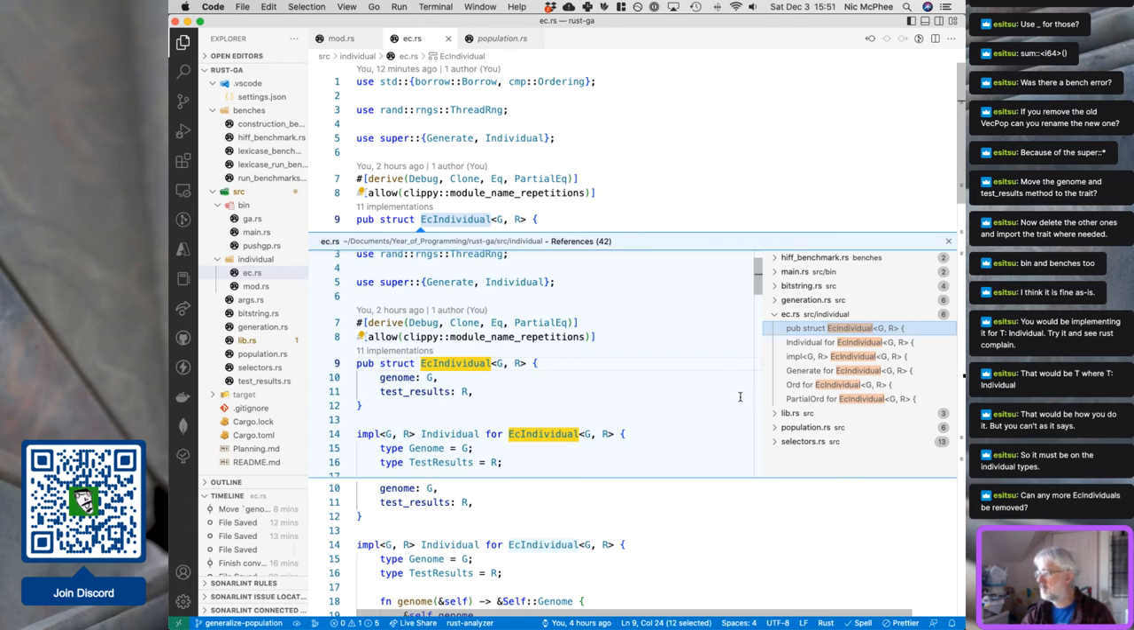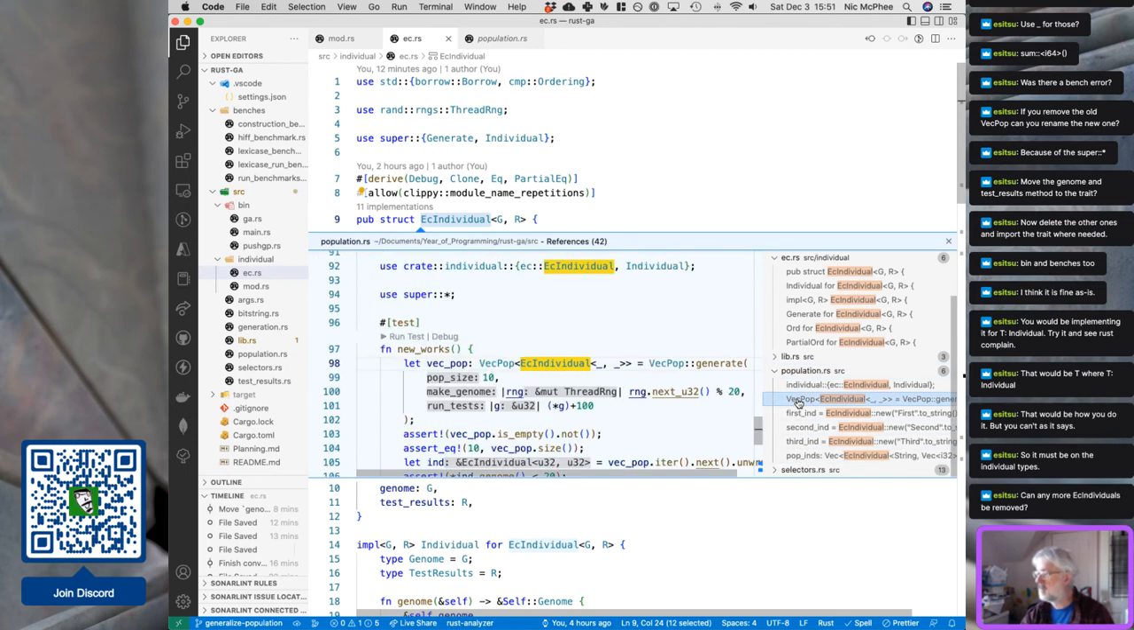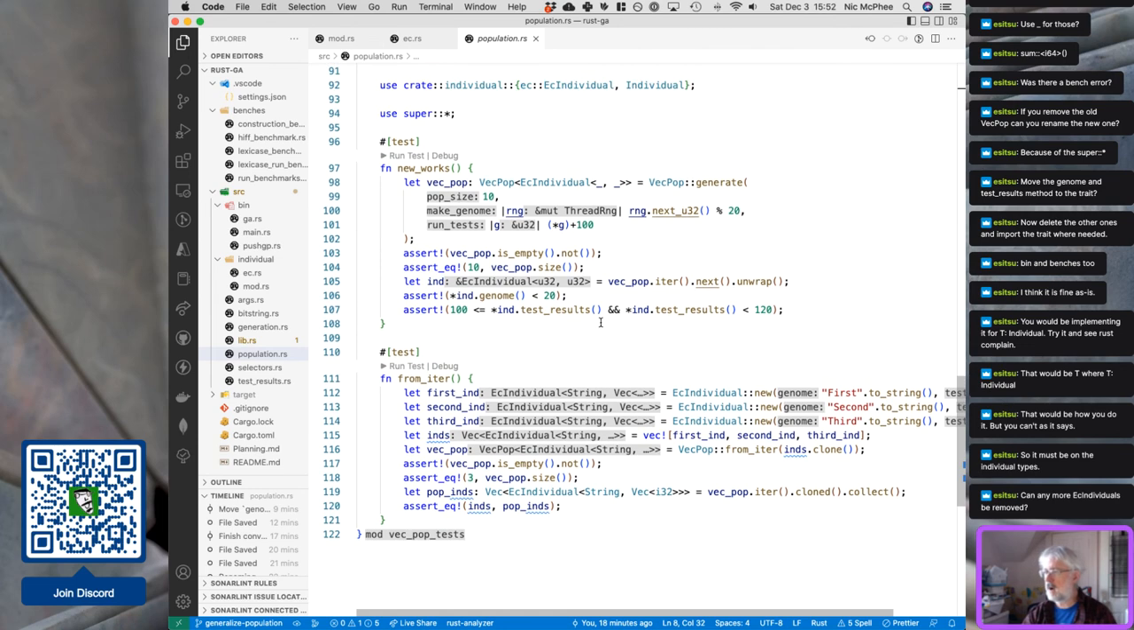Let's see. Let's try population. What's going on? That's all in tests. And the tests are going to need to have concrete types. Although it would be potentially interesting. So actually, maybe that's worth looking at. So in the tests, right now everything's in concrete types.